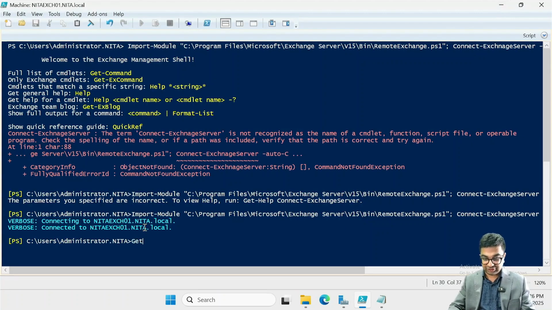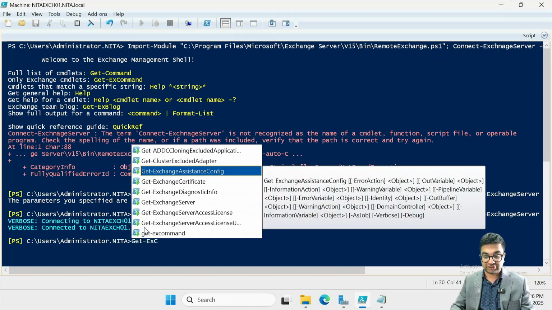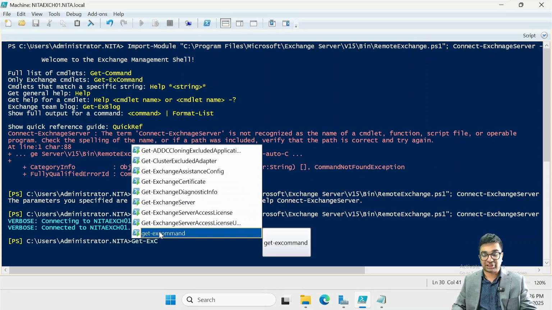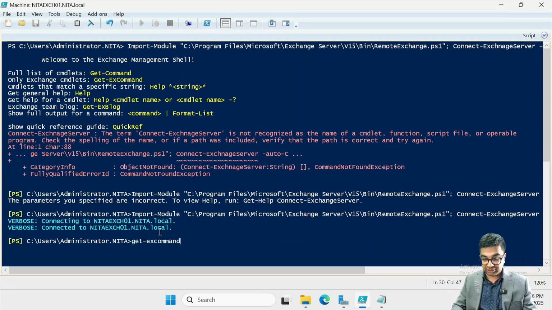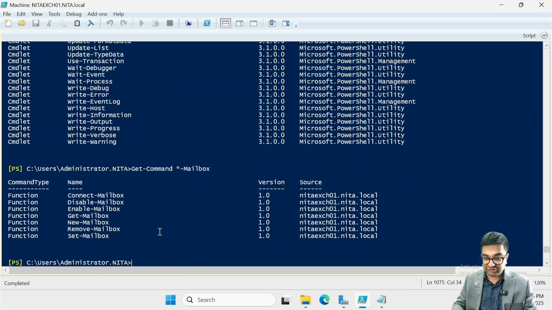The next thing that I'm going to run is get-ex command, not exo command. EXO is like Exchange Online. It is one of those commands, and you can see all of the commands here. The next command that I'm going to run is get-command, and I'm going to put in star dash mailbox. So all mailbox commands, get, set, remove, would all show up here. Connect, disable, enable, get, new, remove, set, all of these would come up here.